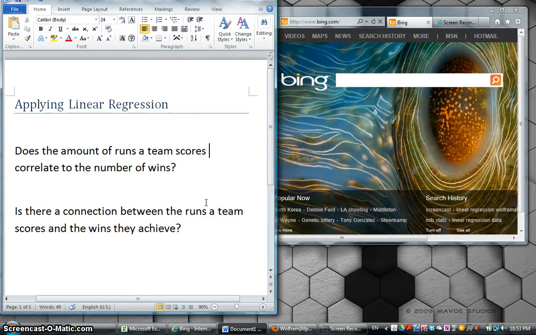Hello! We're going to walk through an example of how to apply a linear regression in order to find some sort of connection, if there is one, or to see if there's no connection between two sets of data that we're going to compare. So really, linear regression is all about seeing if there is a connection between the changes between two sets of data.